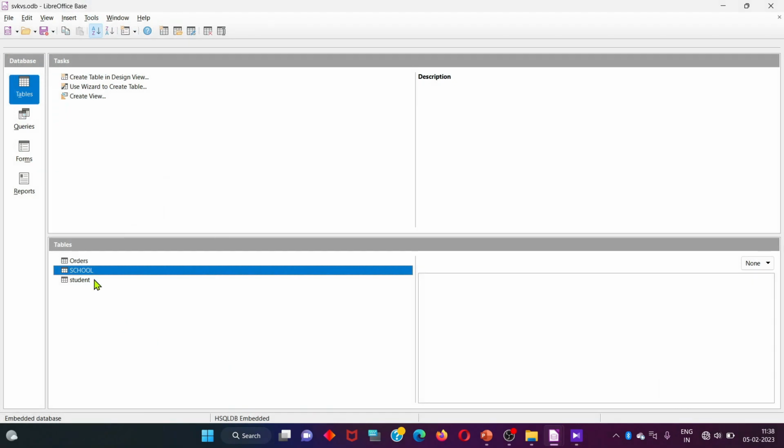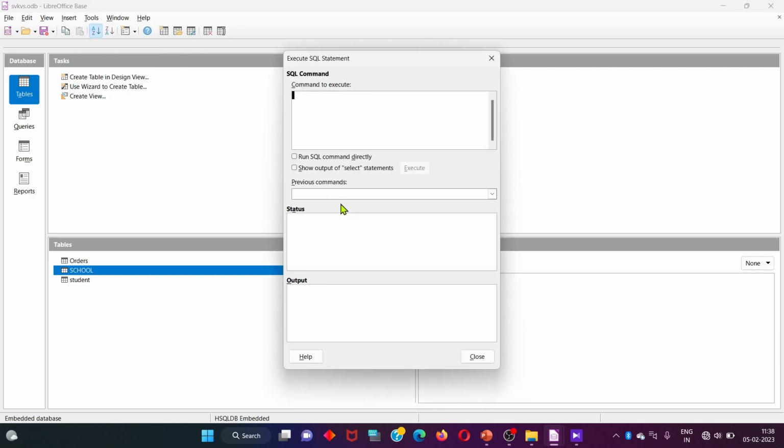Now we can see how to view the data from the school table using an SQL query. First select tools from the menu bar, then click on SQL. Now we have to type the command: select asterisk from school, great. School is the table name, that's why we put school here. Now give a semicolon. Click on run SQL command directly and also click on show output of select statements, and the output will be displayed here. We know that in the school table there are two rows, so two rows will be displayed here. Now click on execute, and we can easily see the data appear here.